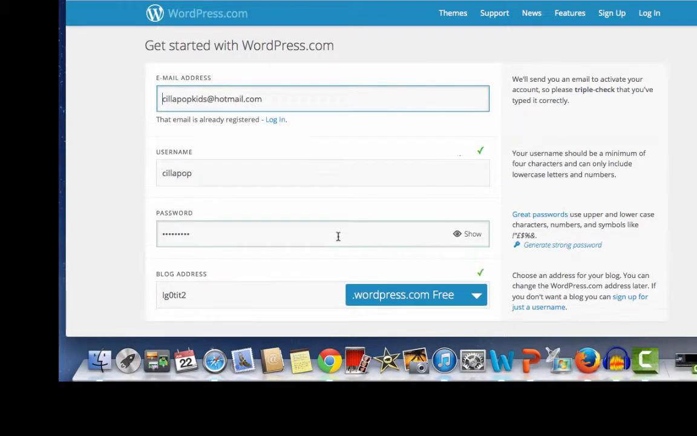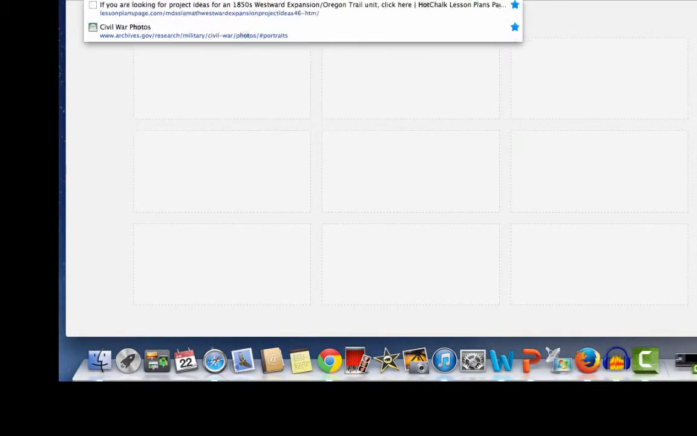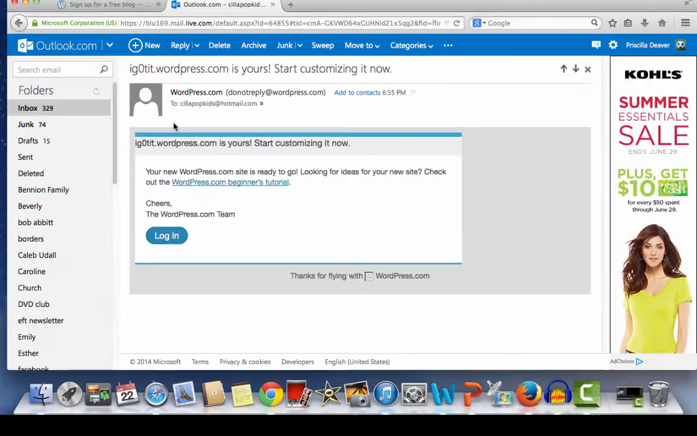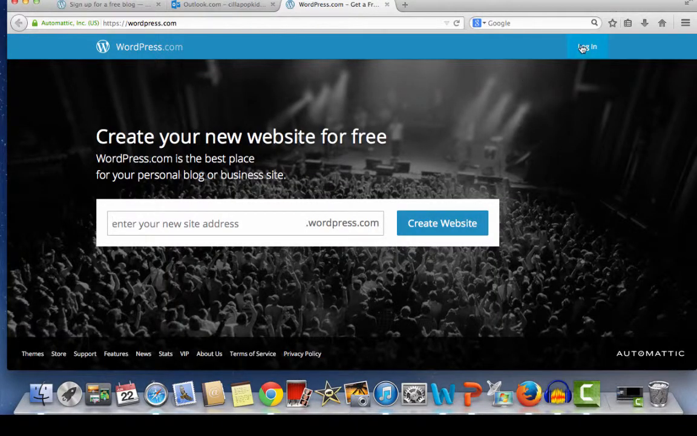In order for your website to be created, you have to go to the email address that you provide, locate the confirmation email from WordPress, and then click to confirm. There should also be a link in the email for WordPress tutorials that are free.